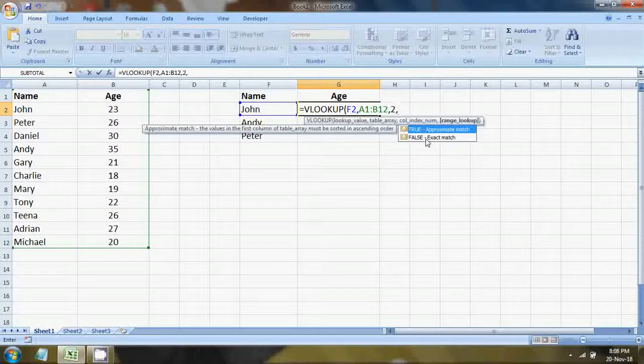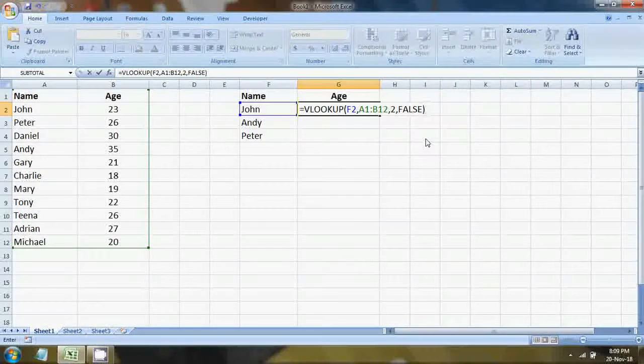Remember one more thing here. TRUE and FALSE are based on computer language, 1 and 0. You can use the number 1 as TRUE or 0 as FALSE. So either you can type FALSE here, or you can type 0 here. It works the same. Now I will type FALSE here and then close the bracket.